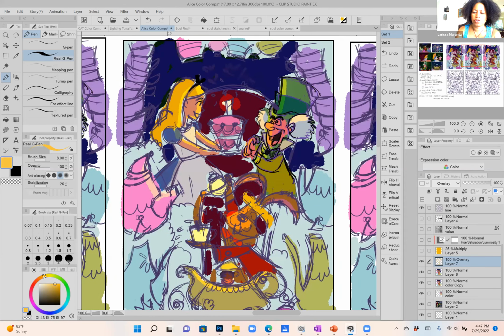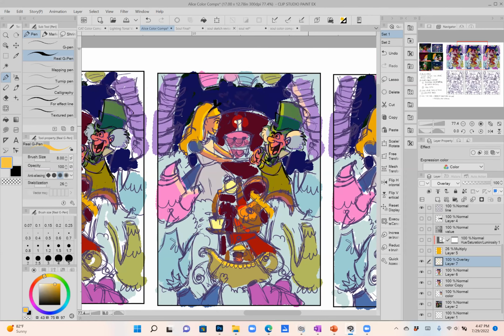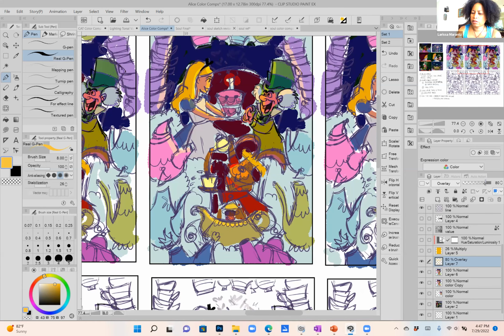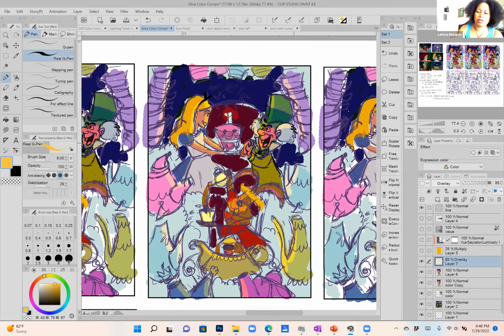Okay, now if it's too intense, you can always lower the opacity here. Okay, so that it's not as bright. But what happens this way is it allows you to create a consistent warm light on everything, and it adjusts the color underneath.